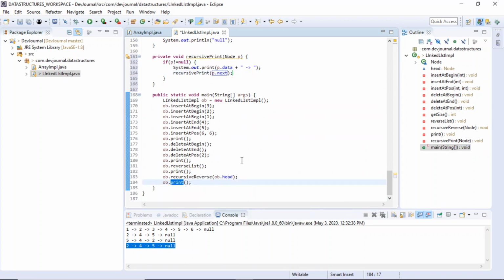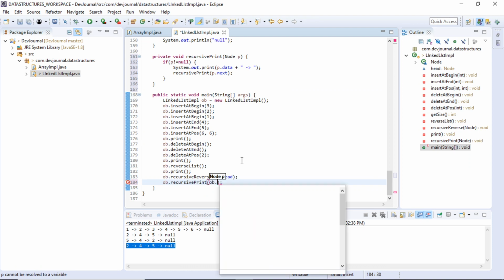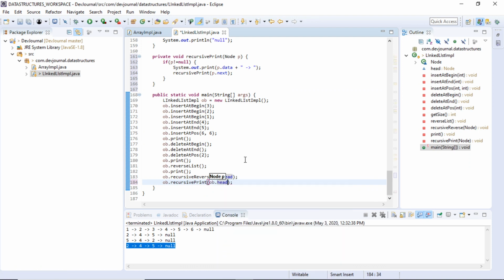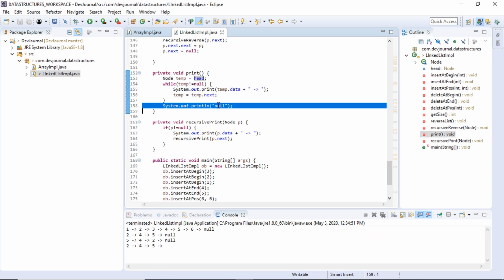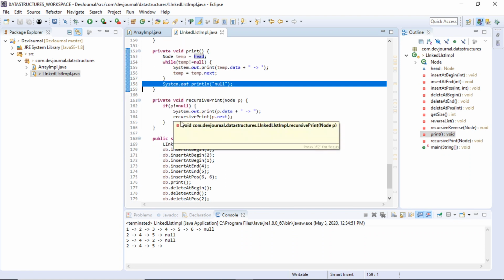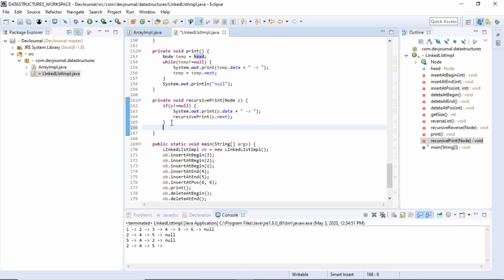Let's replace this by recursivePrint and pass ob.head. Okay, let's run this. You guys can see 2 4 5, and we haven't written null here. Why? Because this will cause an error. Let me show you what will happen if I do this here.